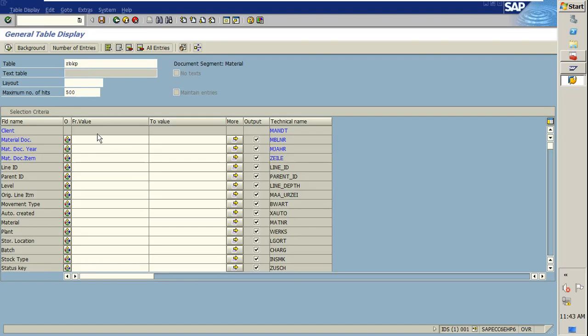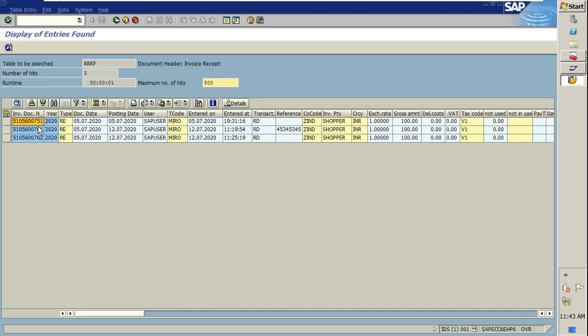So we will get all the data like document date, posting date, entered at, company code, which is on the header level. So all the data were present in this header data table. So going forward, we are going to our item level for invoice receipt. So all this data is present in our RSEG table. Okay. So how it looks, I'll show you.